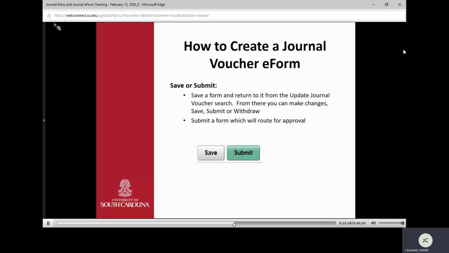And of course, like I just said, you have two choices when you're creating it. You can either save or you can submit. Save allows you to go back and update that journal voucher, and submit then routes it on to the workflow.